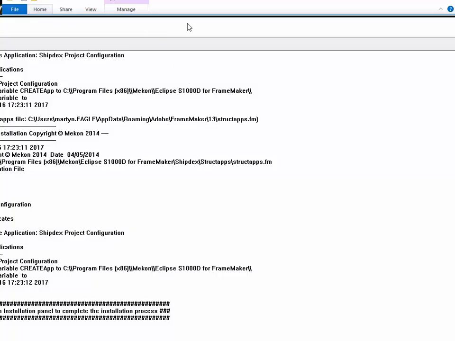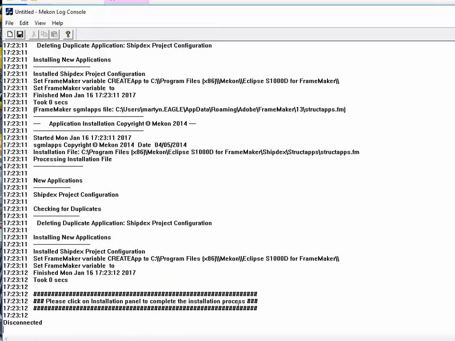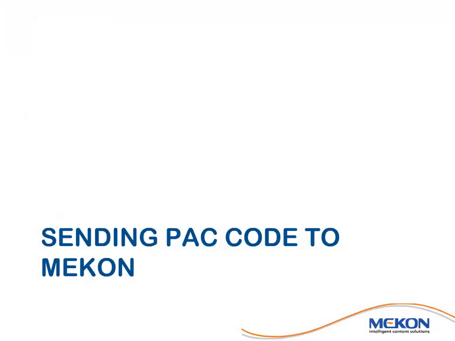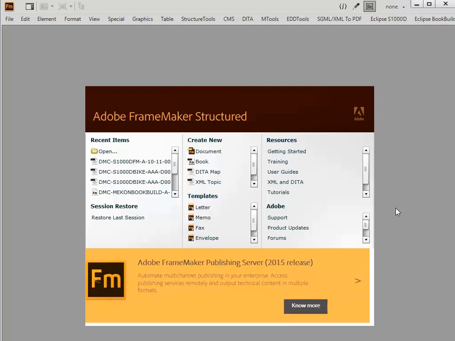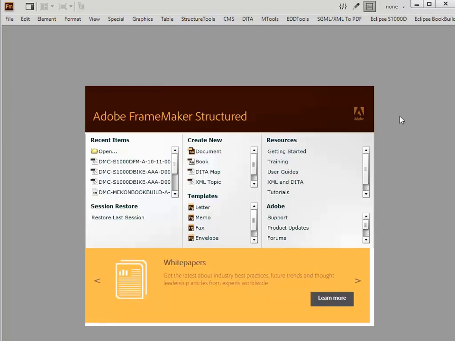It gives us a warning that there might be some malfunctions, but we'll leave it at that. So there's the console, which we haven't shut. It got to the end of that, it went straight through, and we were able to say no to that. So that is the application installed and updated. At this point, all the necessary changes have been made to the FrameMaker files. What we need to do now is to locate the pack code so that we can send it to Mecon for a license.